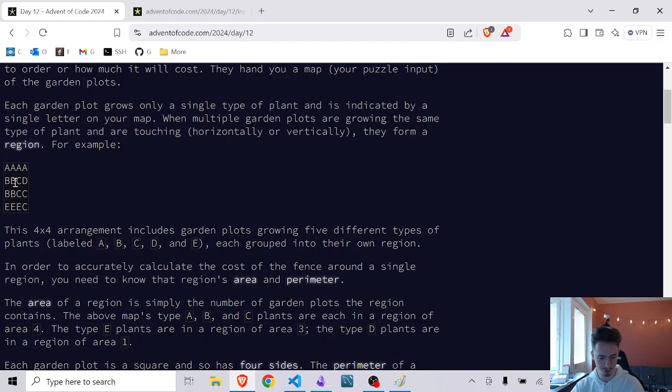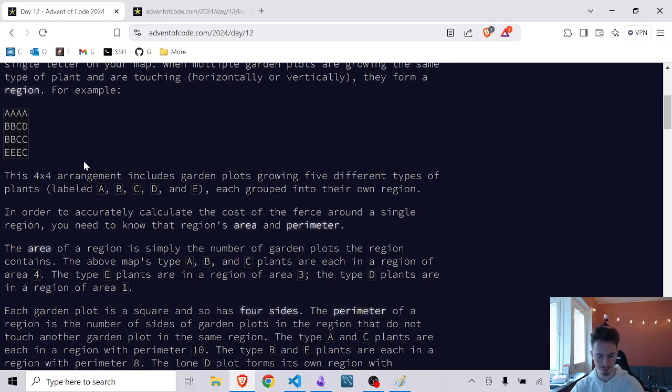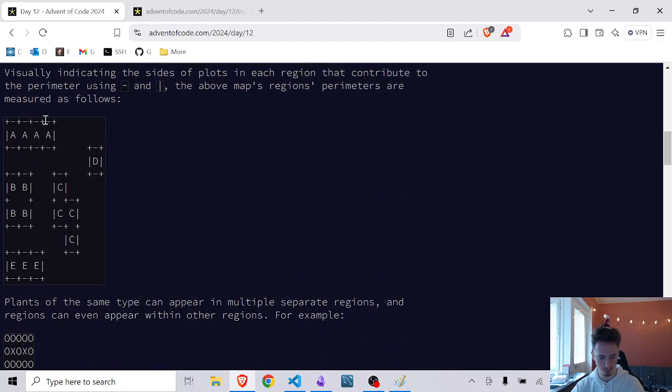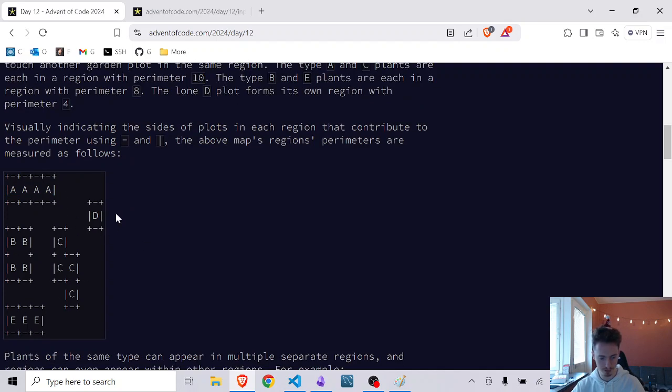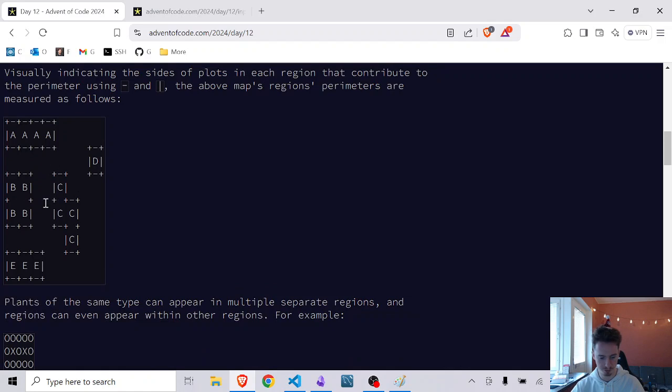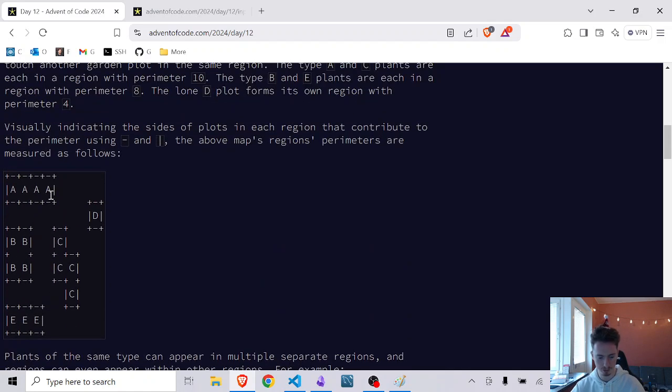So these B's over here are a group of 4, and our task is to figure out how many fences we need to enclose all of these different areas. So here's an example of how many fences we would need. We would need 4 from the bottom, 4 from the top, and then 2 on each side of the A group. And then we would do the same for B, for C, for D, for E. So this is how many fences we would need, and we just add all these numbers together, and that is going to be the perimeter, right?